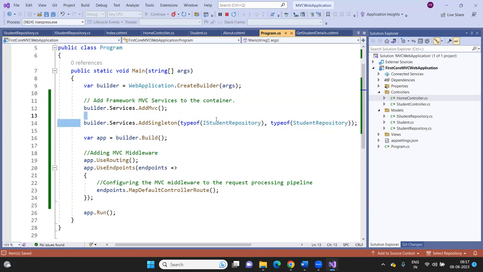So once you register your services, while registering, you have other methods, but currently I'm using AddSingleton. While registering the services, you need to provide the interface type, in this case IStudentRepository, and this interface is implemented by StudentRepository. So both type information you need to provide here. Once you do this, then what will happen?